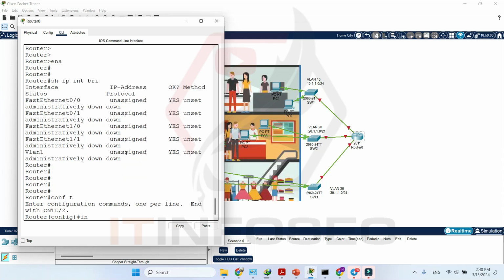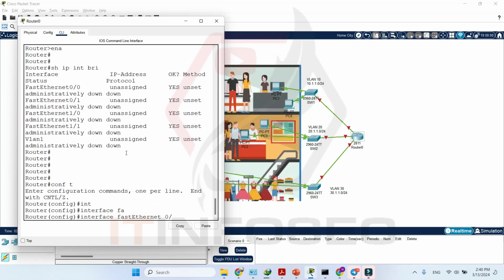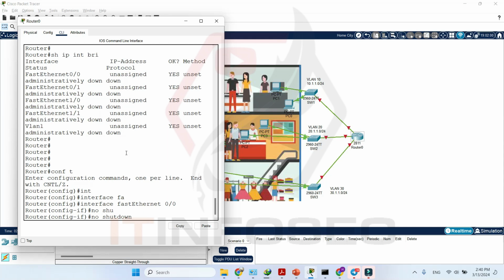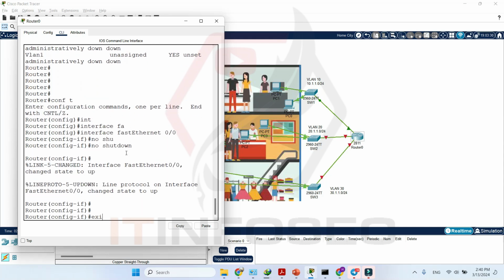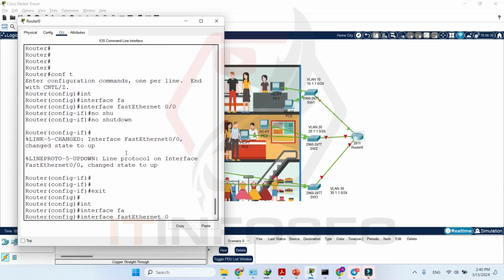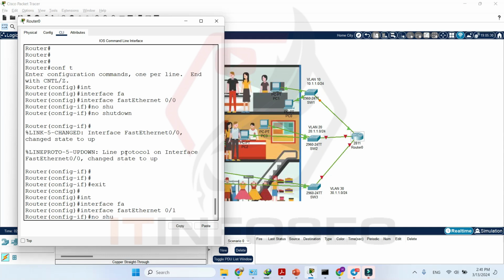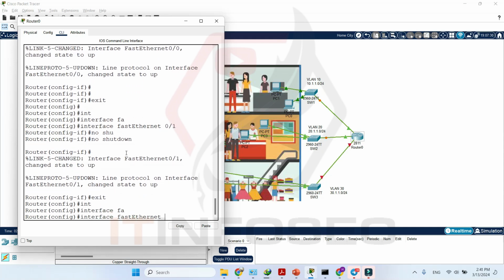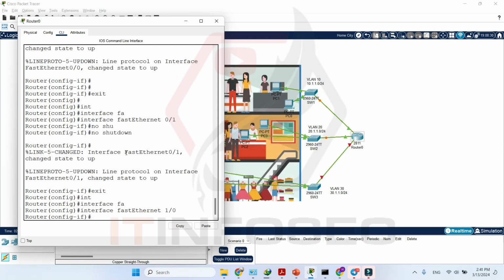Configure terminal, interface FastEthernet 0/0, no shutdown. Exit. Interface FastEthernet 0/1, no shutdown. Exit. Interface FastEthernet 1/0, no shutdown.